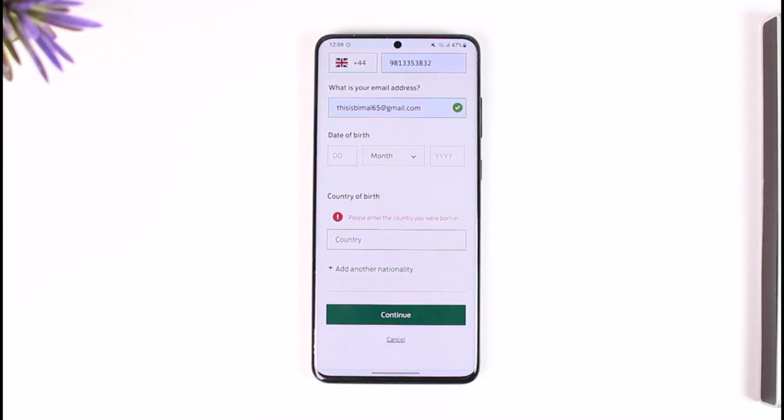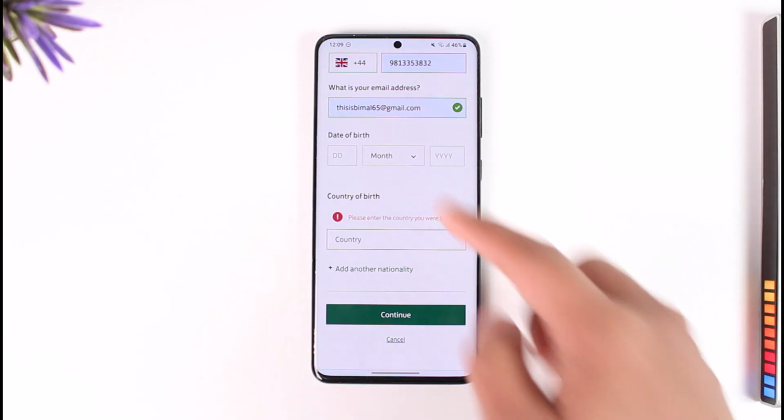Tap the continue option. Make sure you upload your documents if it asks on the next page, and then after that your account will get successfully created. This way you can open Lloyds bank account online.